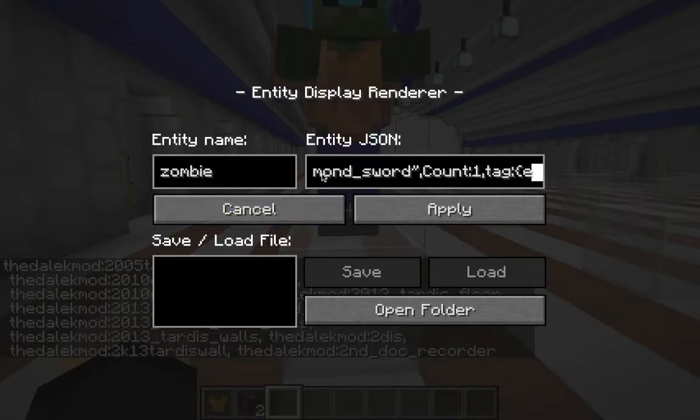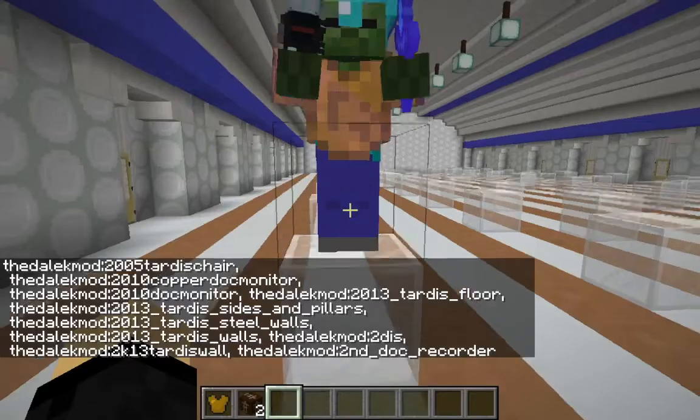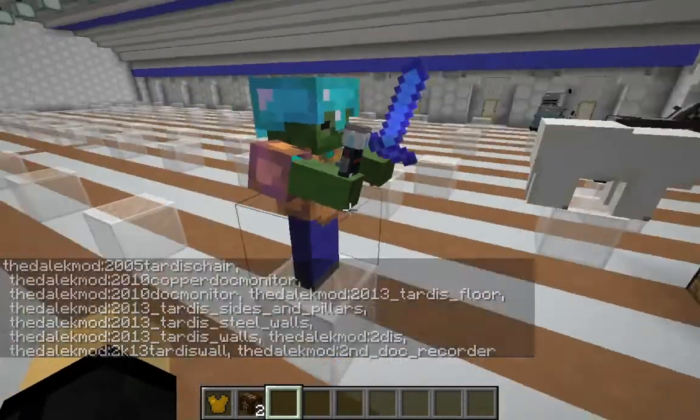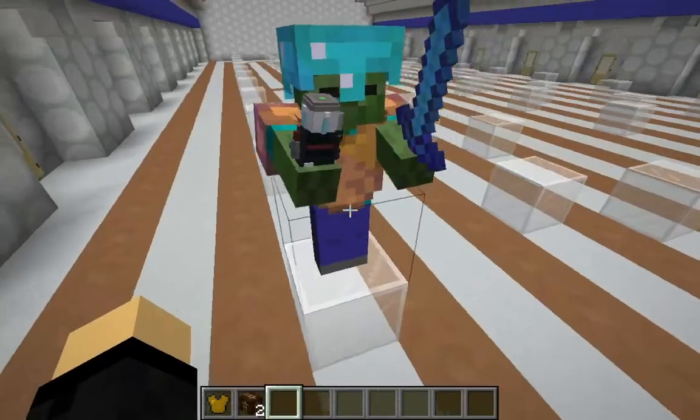So we're going to come in here, say the exact same thing. ID, colon, this time the Dalek Mod, colon, Tardis, count, and damage of 0s. And there you go. Now this guy is holding onto the Tardis, the lovely model and everything.